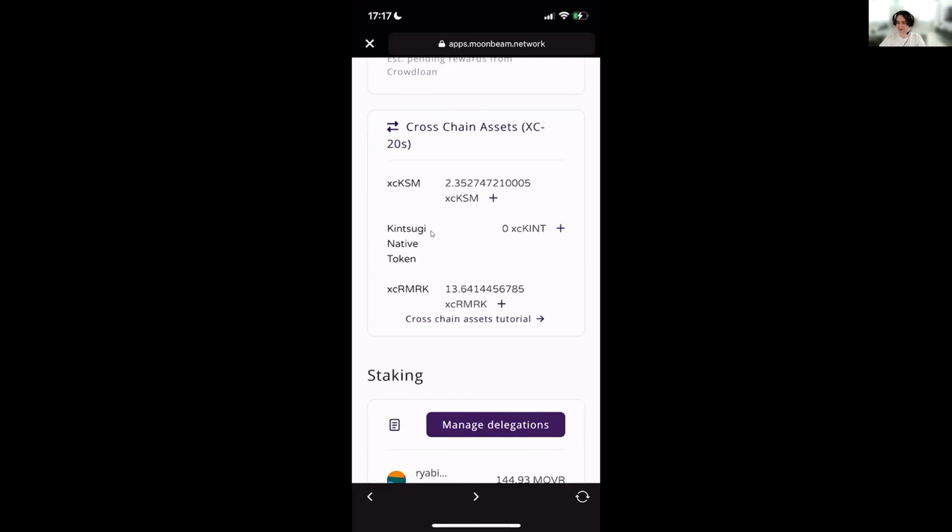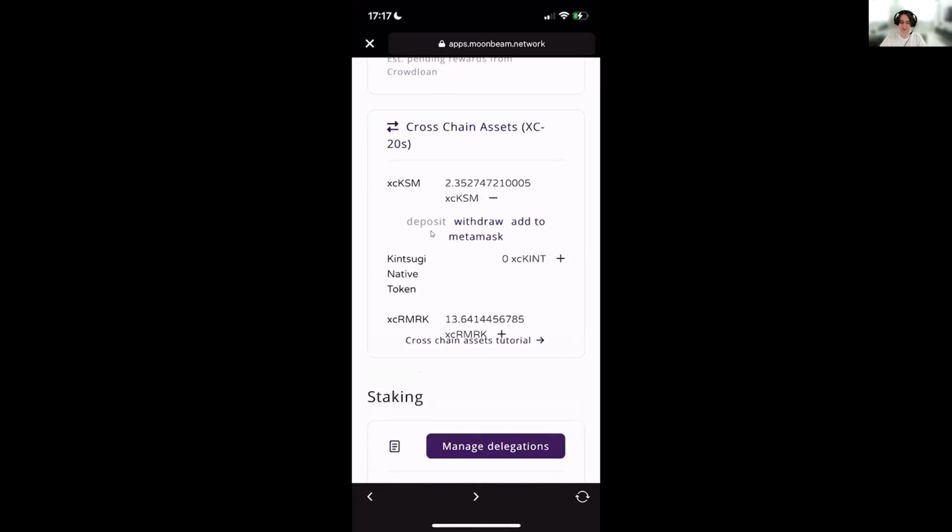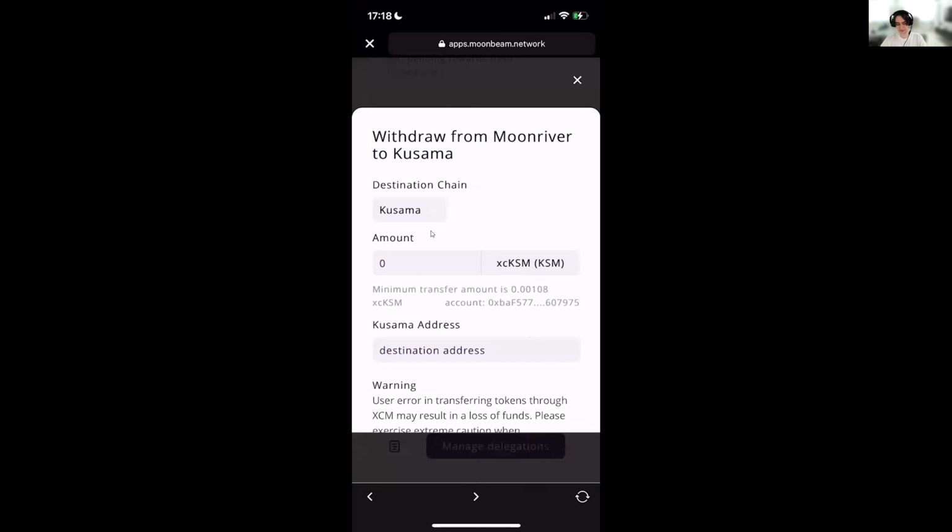That probably was added recently. And also Remark token. So now you can do all of these operations which are supported here, like you can deposit. So it means that you are able to send to the Moonriver network your Kusamas using deposit feature. You are also able to use the withdraw feature, so you can basically take the Kusama token from Moonriver network to probably Kusama or Karura, I believe. Let's see.